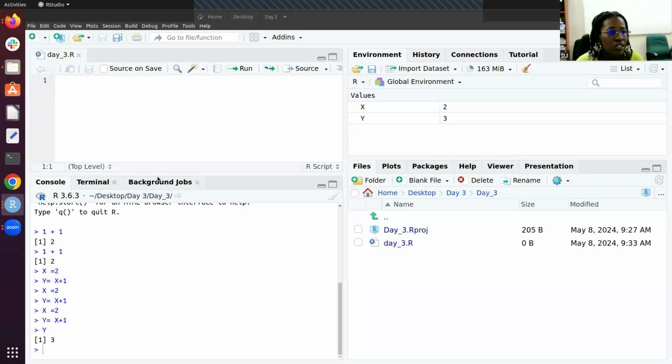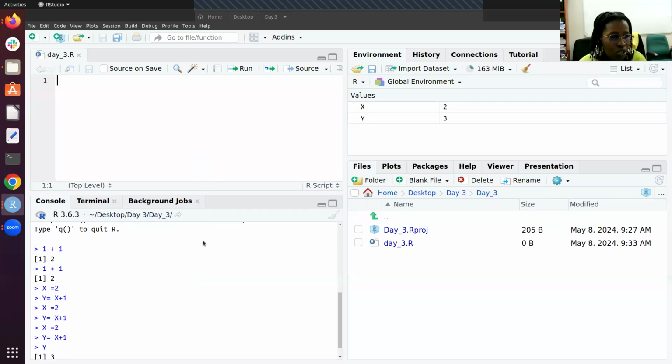Right. So these are just the basics, the introduction to R and everything. Now we'll come to the data analysis. Any questions so far?